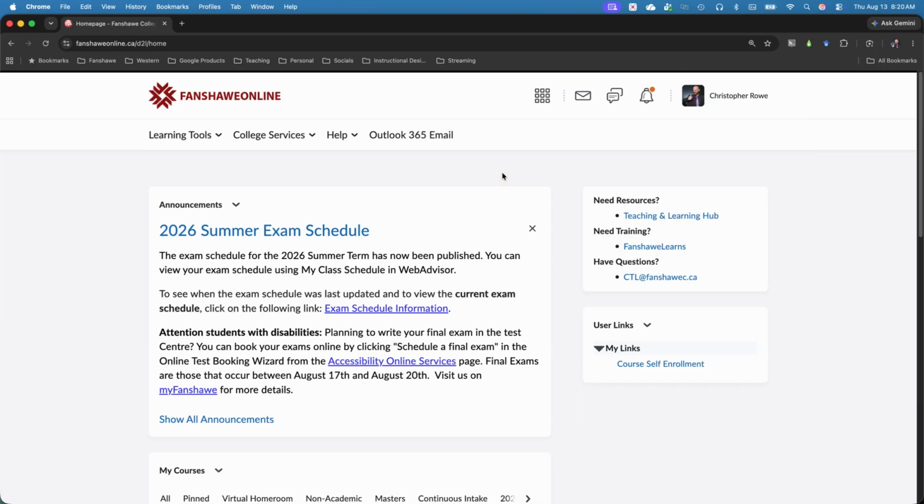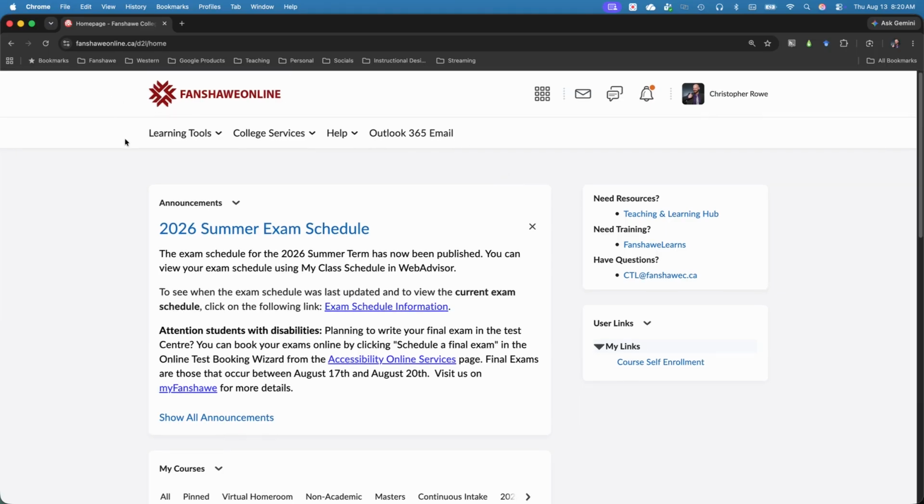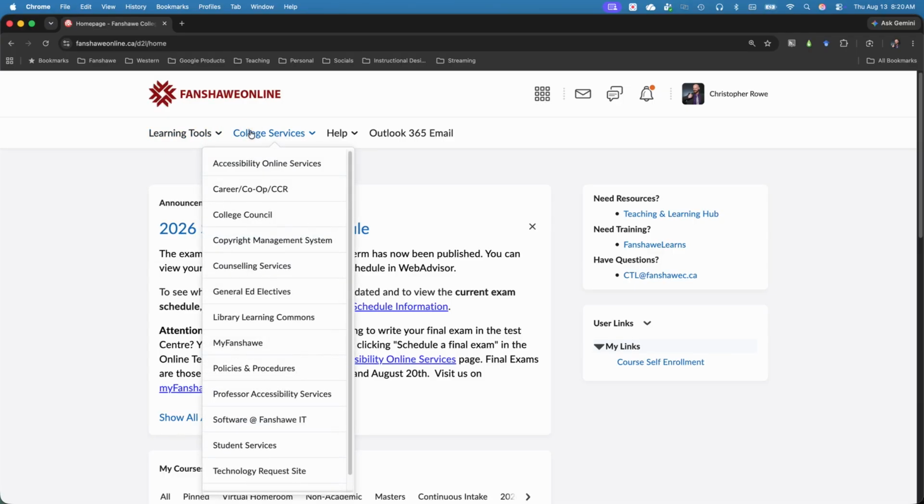Moving down, you'll find a series of options, starting with Learning Tools. We're not going to go into these right now, but there are some options here that you'll find useful in the future. Next, we have College Services. Here again, we have a long list of useful links providing access to a number of college resources that you and your students will find helpful.